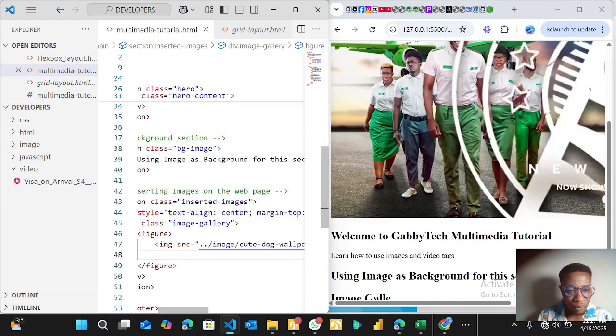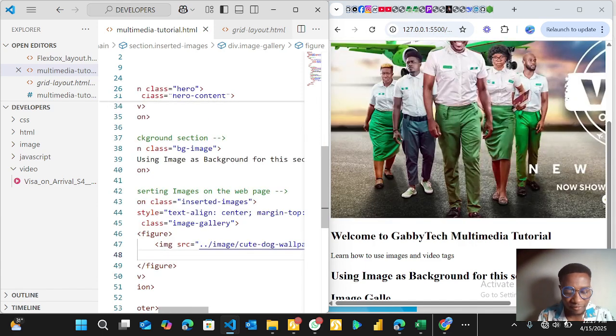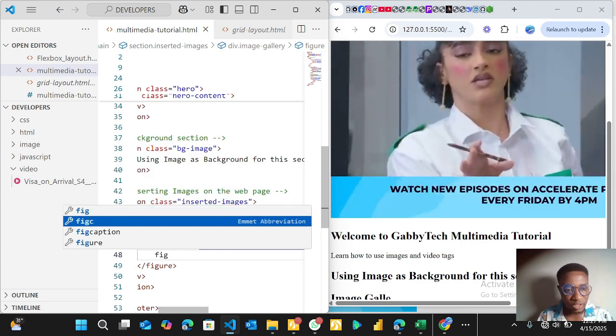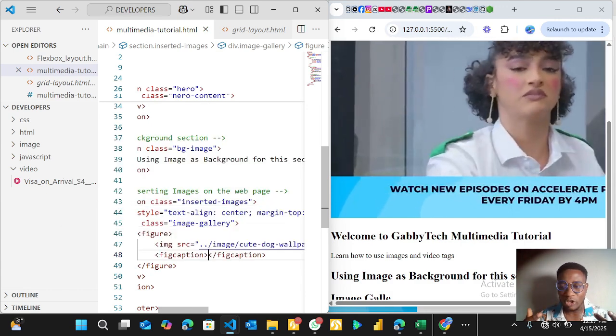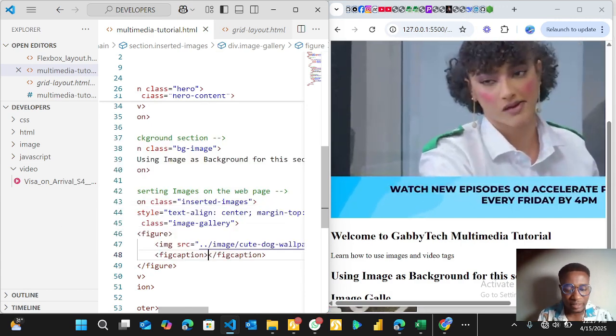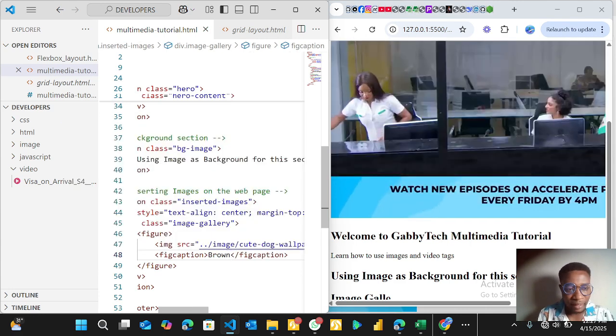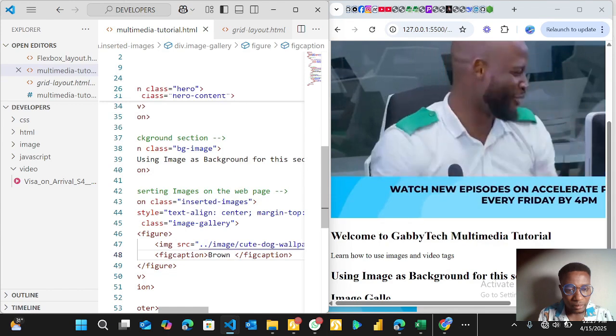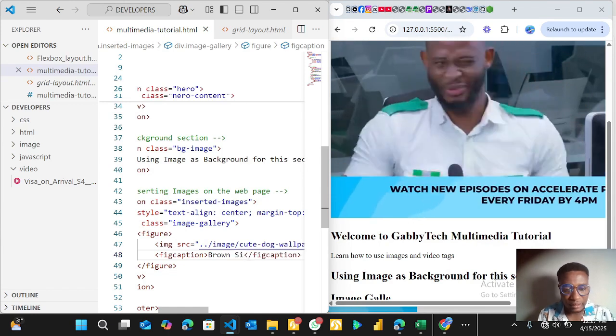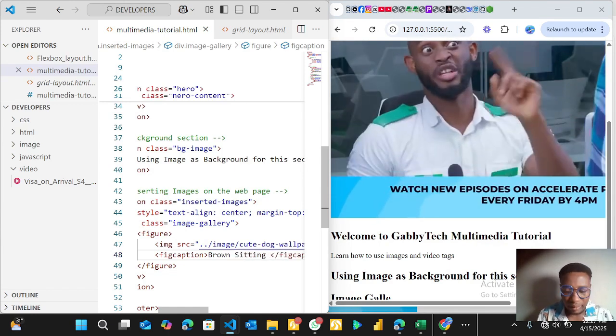Then another one I would like to make use of here is fig caption. So this fig caption is the write-up that is accompanying this image. Let me name it a brown sitting puppy.